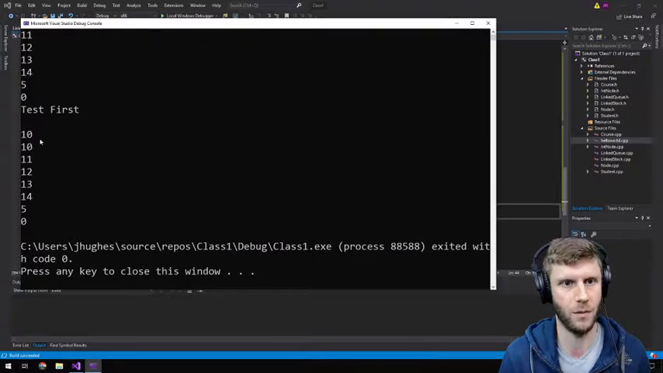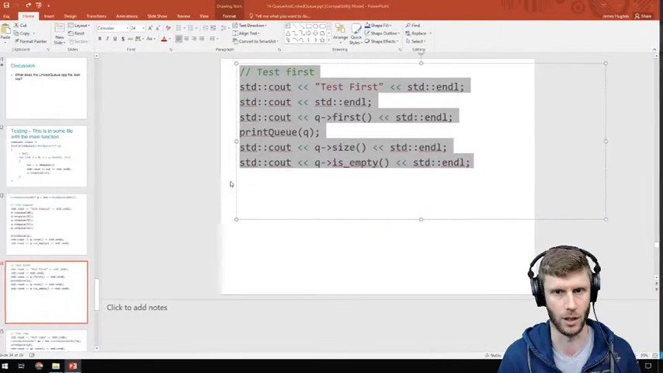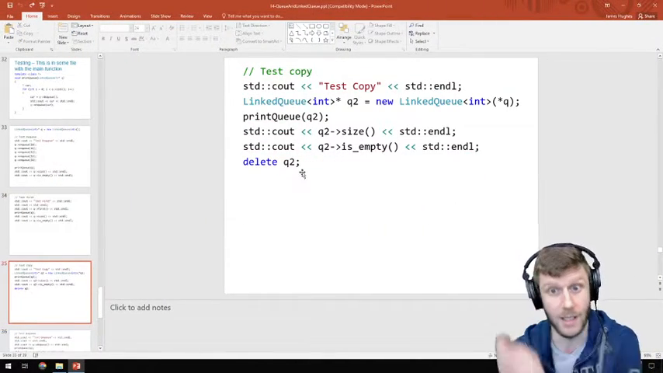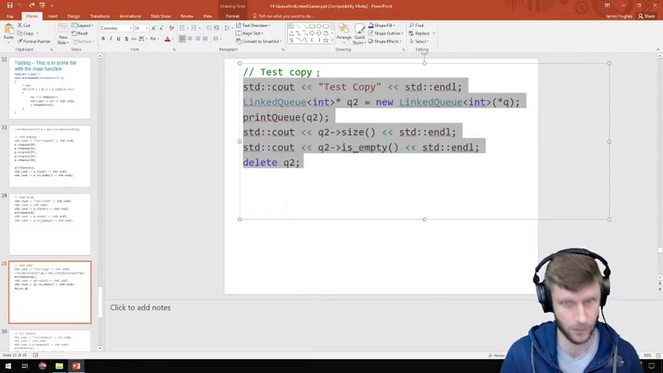So first we print out the 10, and then we have 10, 11, 12, 13, 14, 5, 0. Good. Test copy, all right, well.